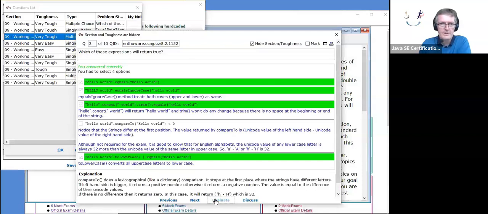There's the evaluate. So you can see here, although it's not required for the exam, it's good to know that for English alphabets, the Unicode value of any lowercase letter is always 32 more than the Unicode of the same letter in uppercase. So lowercase a minus uppercase A or lowercase h minus uppercase H is 32. So the way I remember that is lowercase is larger. That's how I remember that.